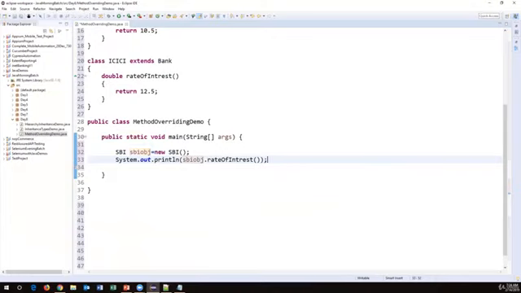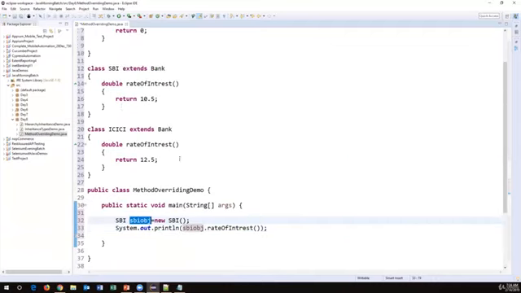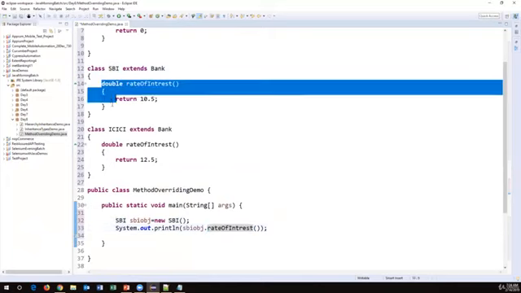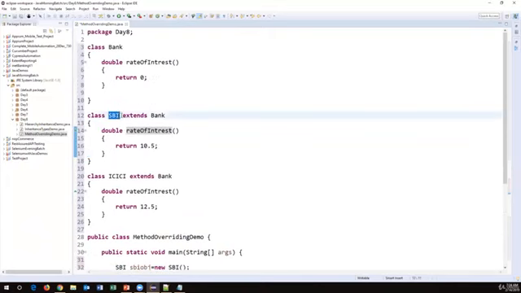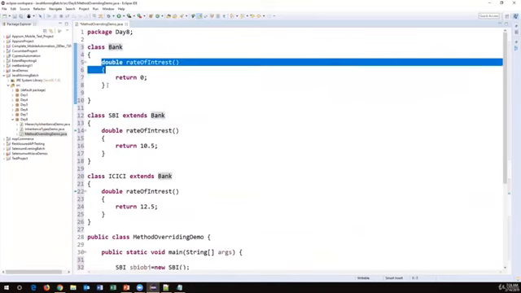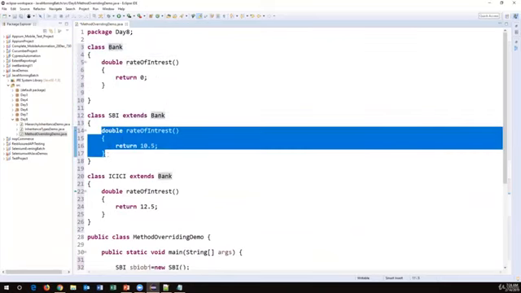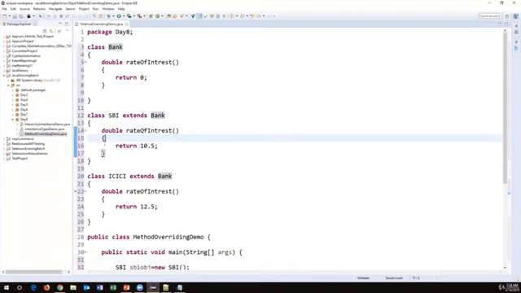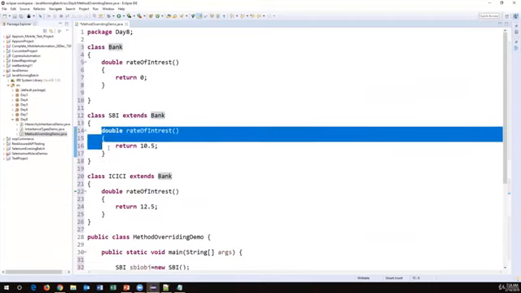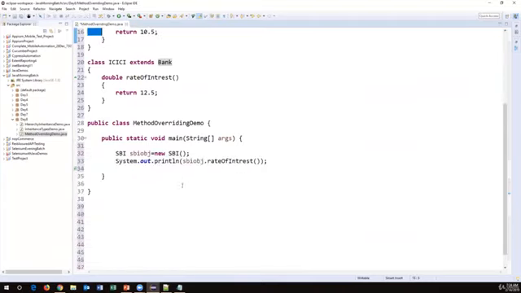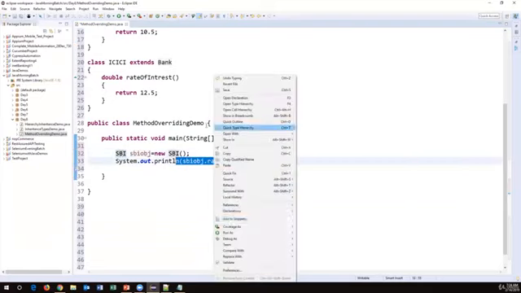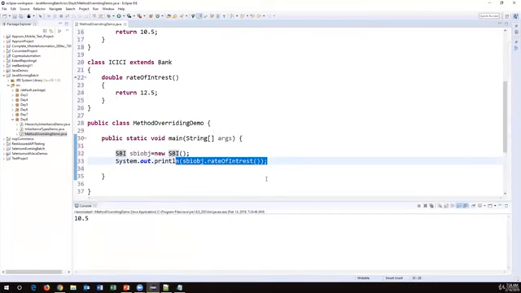Now which method will be called? When I call this rateOfInterest method from the SBI object, SBI is already extended from Bank, but the method is overridden here, so the method is already modified here. Whichever modified method we created newly, that method will be executed. So when I create an object of SBI Bank, the latest method will be executed. When I run this, it will give you 10.5.